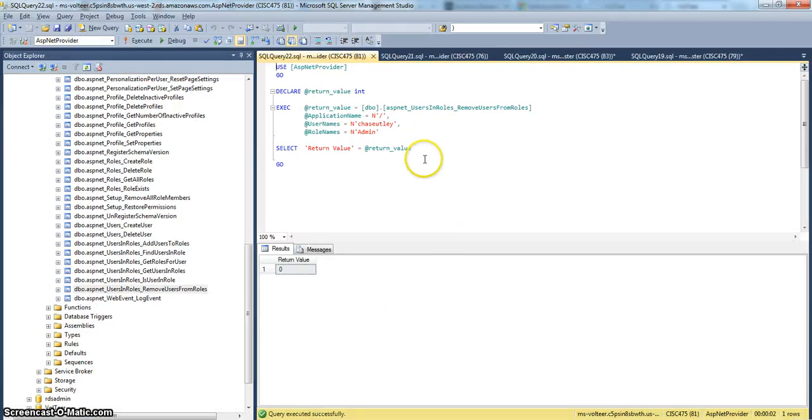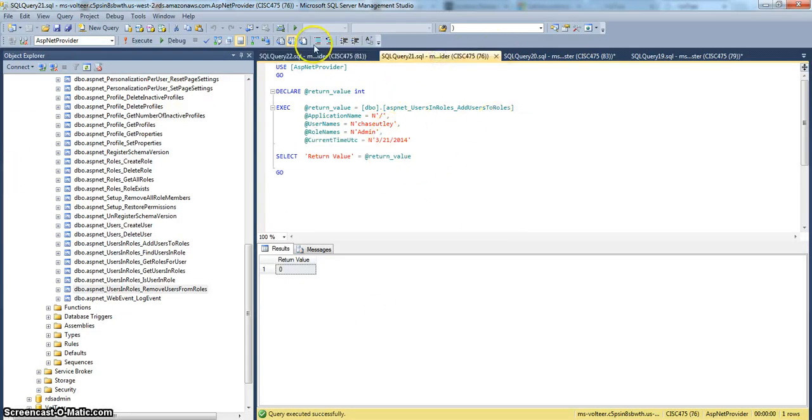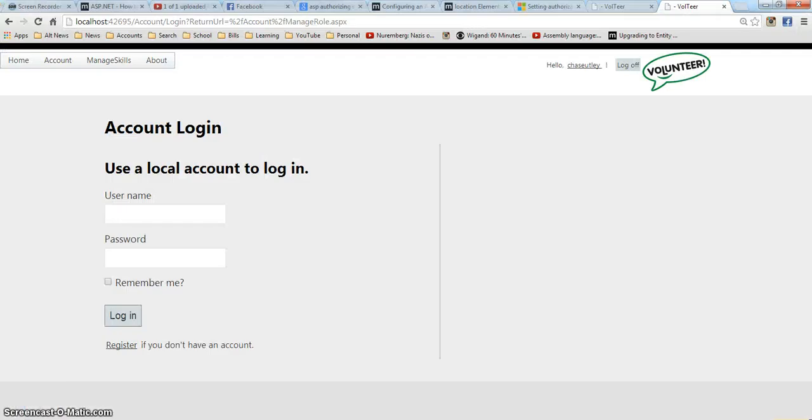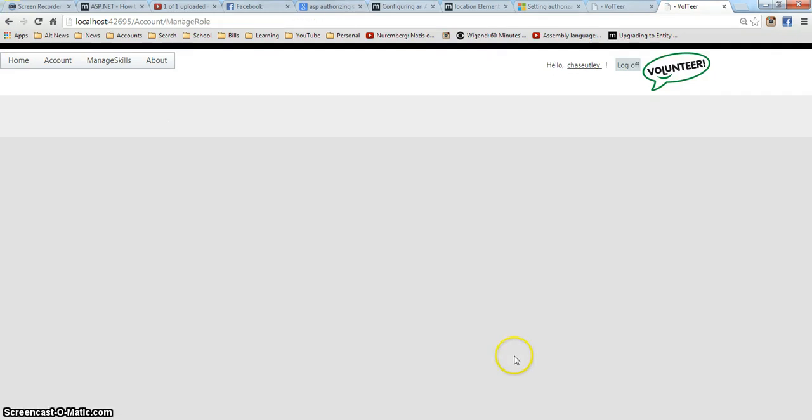Let's go back. I went to the back end and I'm going to manually tweak these by hand. There's just two stored procedures: add users to role and remove users from role. What I'm going to do is add Chase to the admin role. He's added to the admin role. So if I go back here and I just simply hit refresh, there we go. I had to authenticate to make that happen.